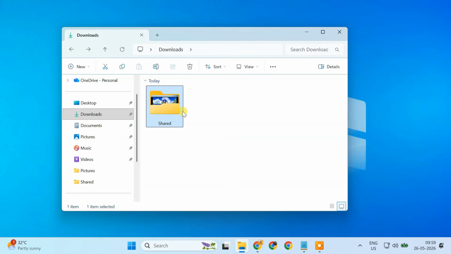Now the folder is shared with the local user account we created. So when you access this folder from another computer, Windows will ask for a username and password. At that time, you need to enter the username and password of the local user account you created. In my example, the username is user01 and the password is 12345. Now the folder sharing permission and folder security permission are both configured.